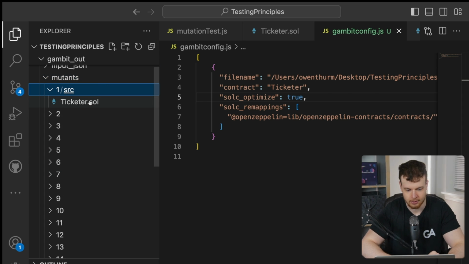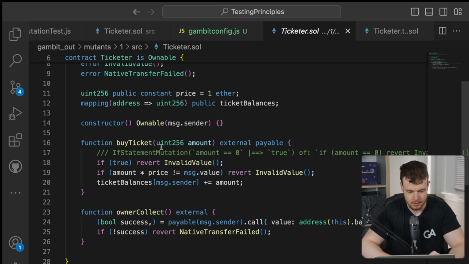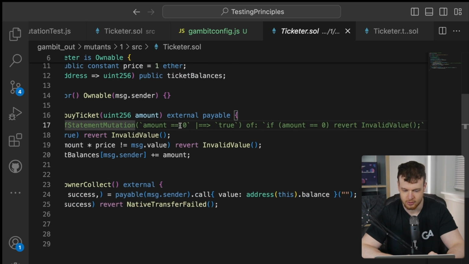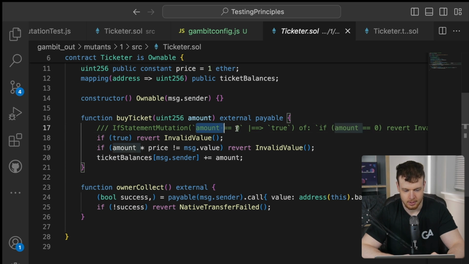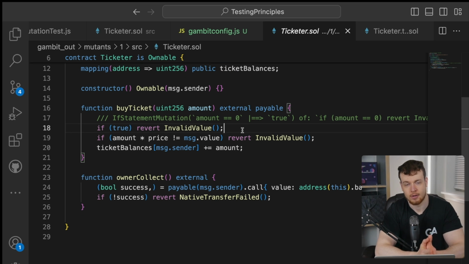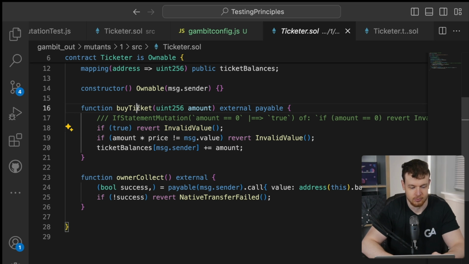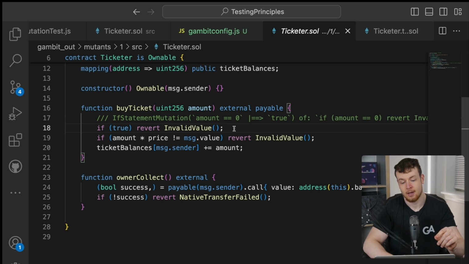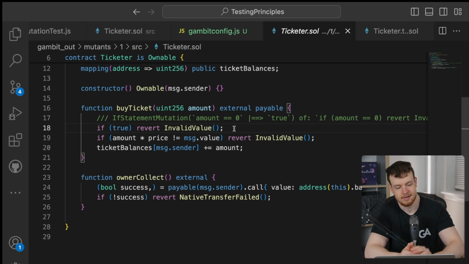We can have a look at the first one here, and we can see we've got our mutation. One nice thing that it does is it adds a short comment about what mutation was made. We took this condition, which was amount equal to 0, and we just made it true. So now if we test our test suite against this version of the Ticketer contract, we should get a revert. Ideally, this should revert, and it certainly will, because when we call buyTicket, it will just revert, and that will be unexpected if we're providing a real valid amount value. So our test suite as it is right now should detect this mutant.